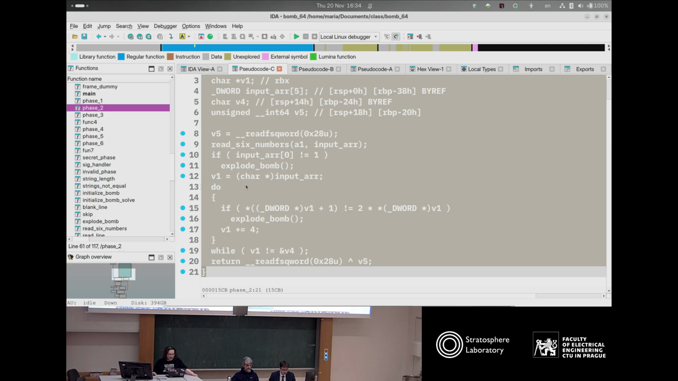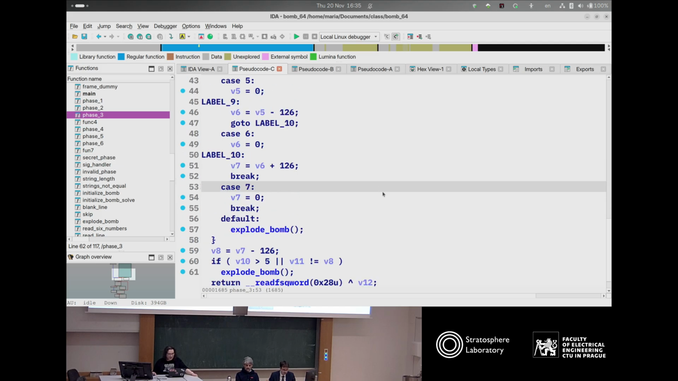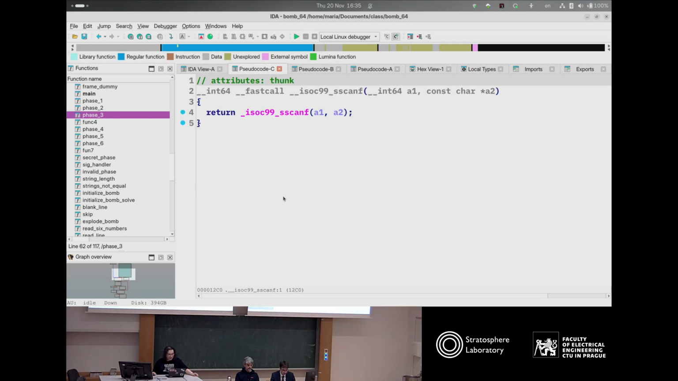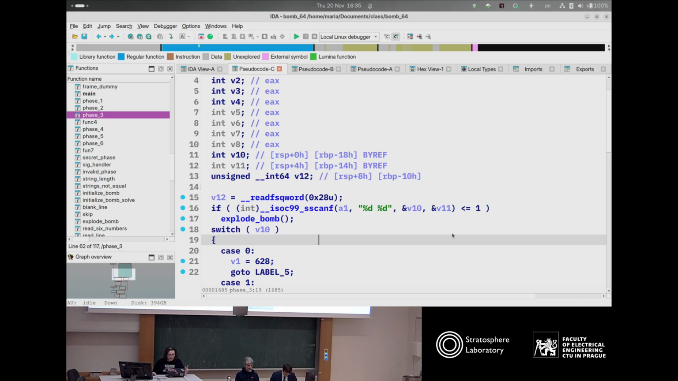Okay, super. So let's go to phase 3. F5, make sure that you are in the decompiled. And you will see a very long switch. Firstly, the scanf is already there. It expects 2 integers with a space in between. So we need 2 numbers as input. The first number is V10, the other is V11.